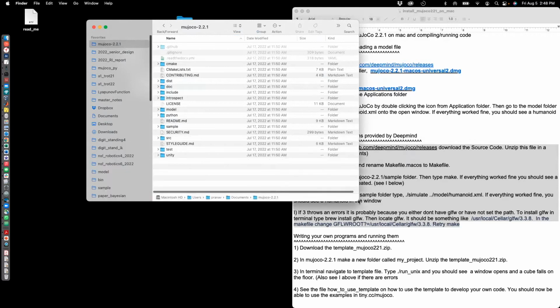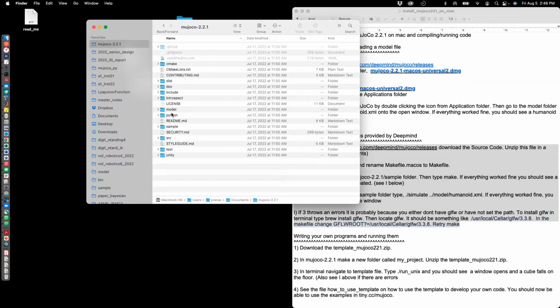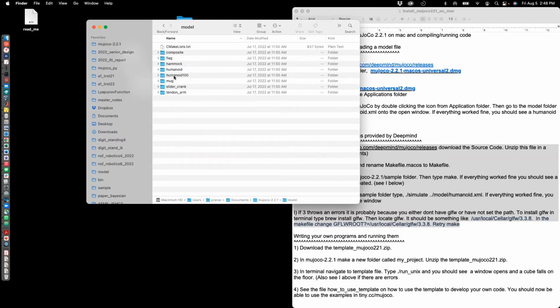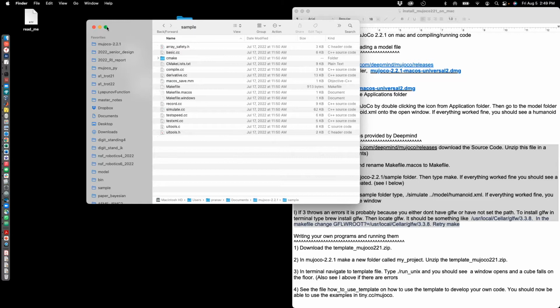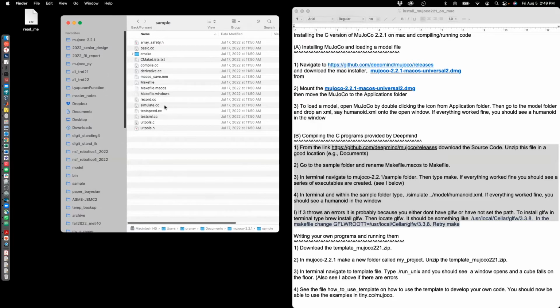Okay, so this folder has a bunch of things, including Python bindings. Some other models you can find are here. If you want, you can visualize these by dropping them into the simulator provided by MuJoCo. What I'm going to do now is basically compile code. And for that, I'll go to the sample folder. In the sample folder, take this Mac file.